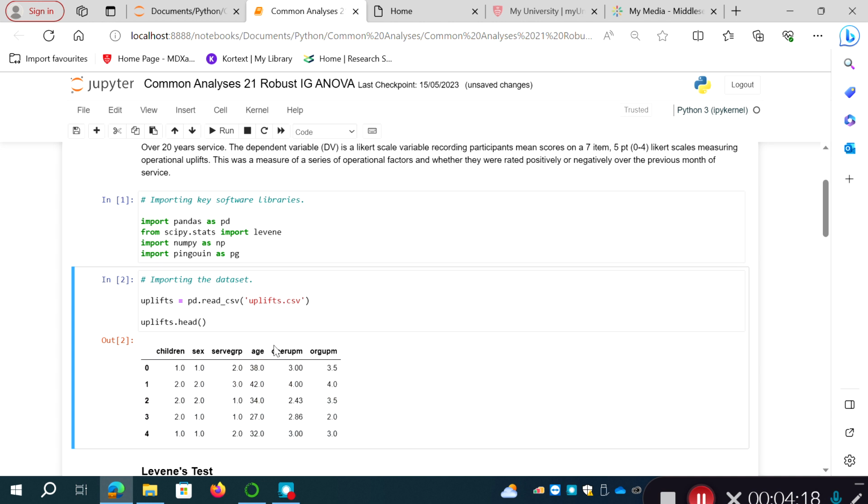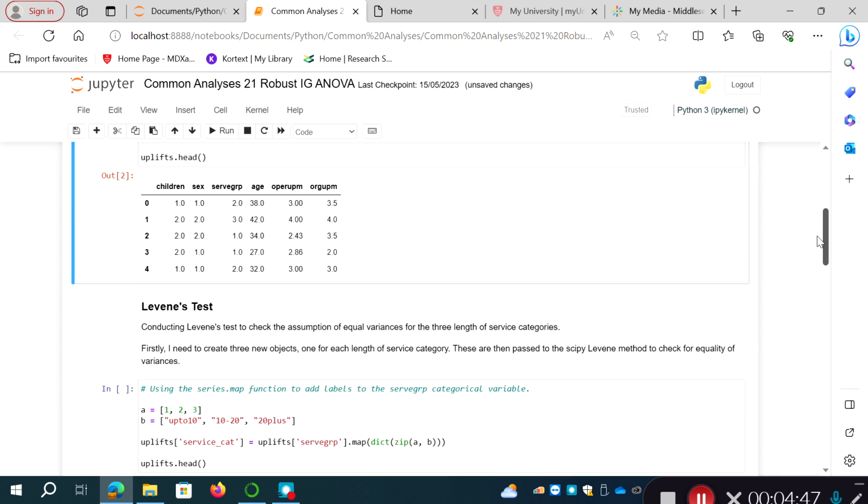the age of the participant. And then we've got a couple of other things here measured on a scale. One of them's UPM. That's our operational uplifts measure, our DV. So service group is our IV, UPM is our DV, and it returns some sort of floating point measure. And we've got org UPM as well. That's a final variable here. That's organizational uplifts. We're not going to bother with that. The two we're interested in here are service group and operational uplifts for this particular analysis.